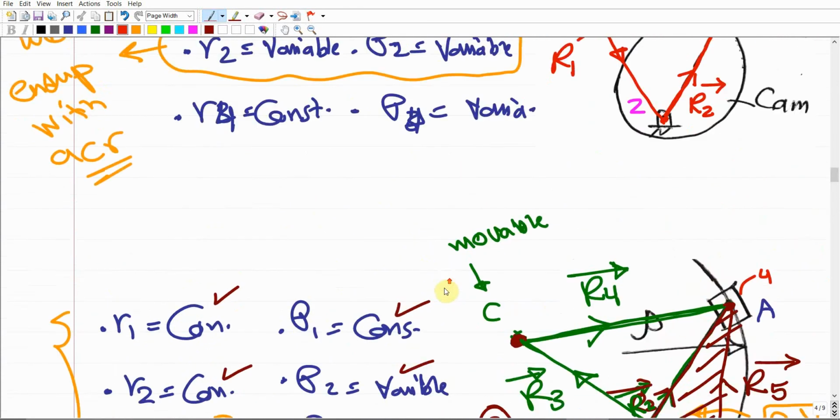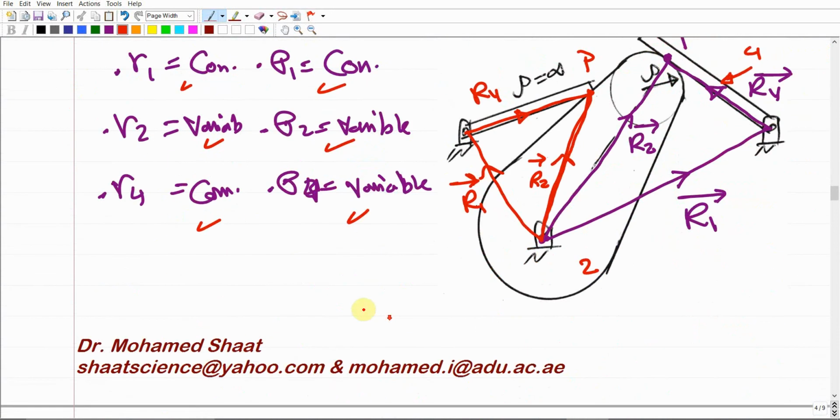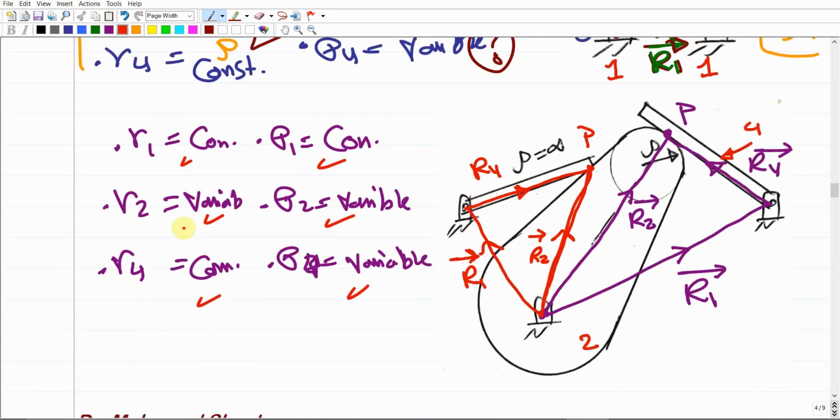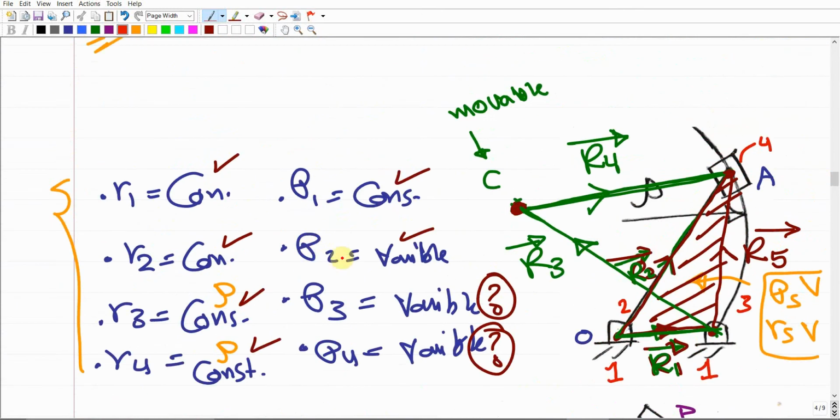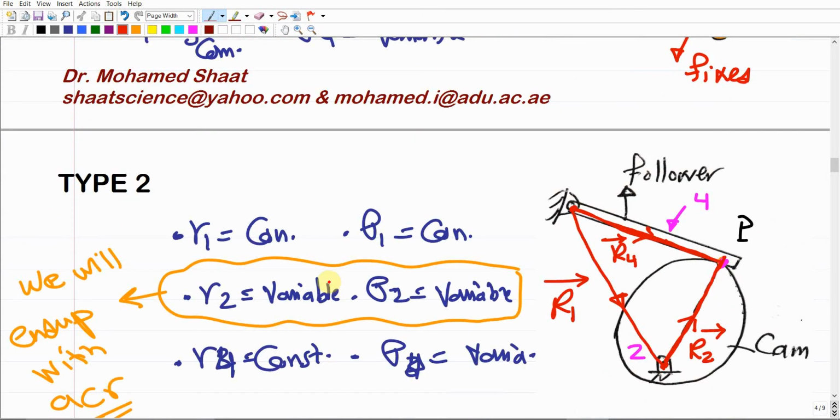Once we define this, this is basically the basic concept of the contact problem, that we do have different types. In some cases, like this case, since we do have variable magnitude and direction for the same position vector, we're going to end up with the Coriolis acceleration. So these are the second type.